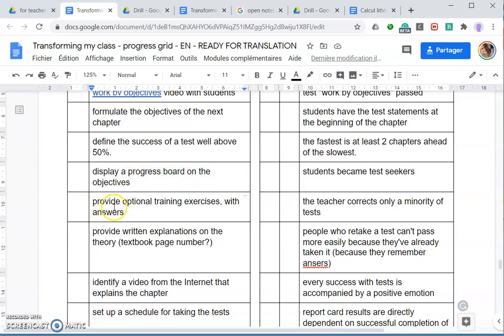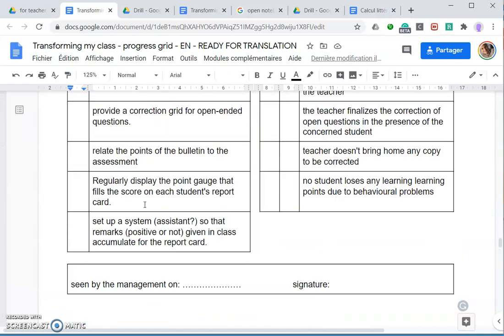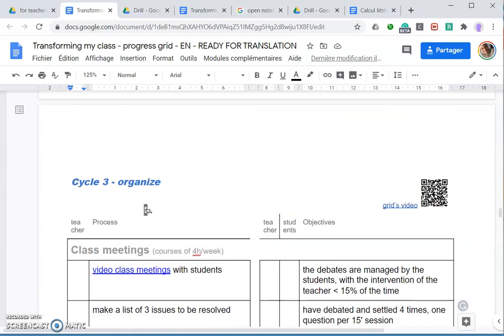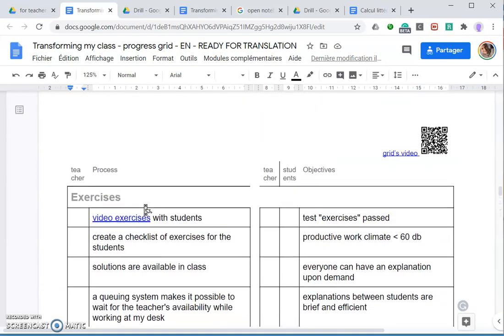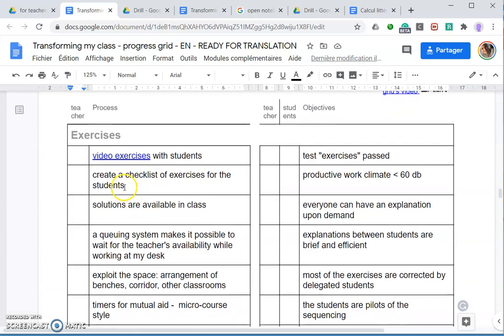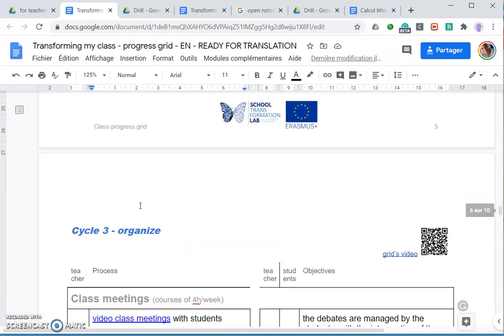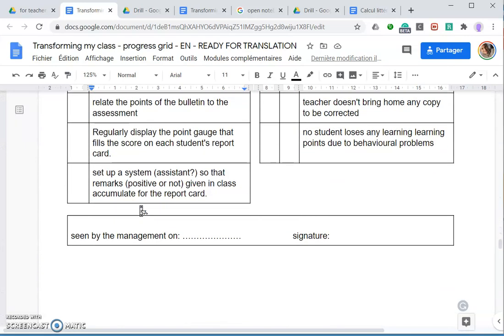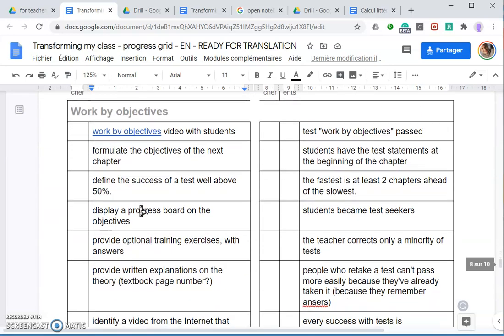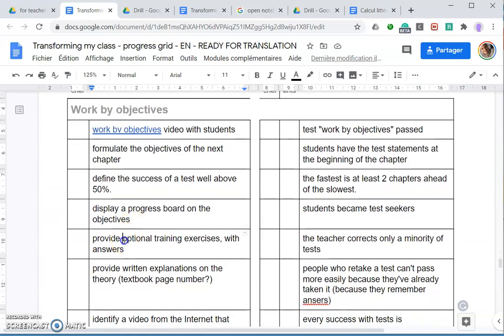Provide optional training exercises with answers. These are the exercises you already provided in cycle 2, I think. Yes, you had a checklist with plenty of exercises. It's the same, in fact. These are the same exercises. The difference now is that they are optional. So now they are optional, but the objective is mandatory. That's an optional way to train that you give them.